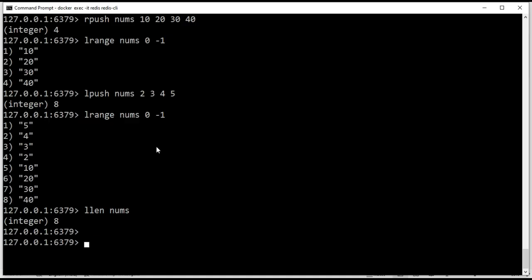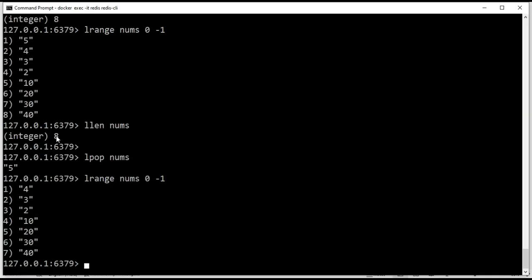Okay, so let's say we want to remove elements. You can use something called lpop. It is going to remove elements from the left side of the list, from the starting point. Let's say we want to remove only a single element. You can just do lpop nums, and find out the range here. You can see initially 5 was there, now 5 is no longer there. So this is going to remove a single element by default.